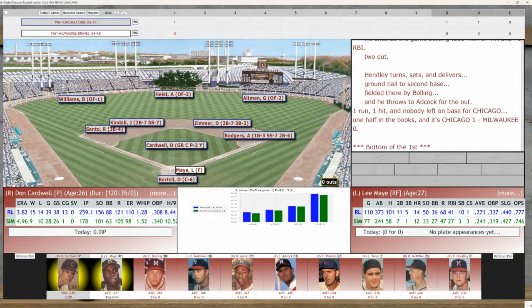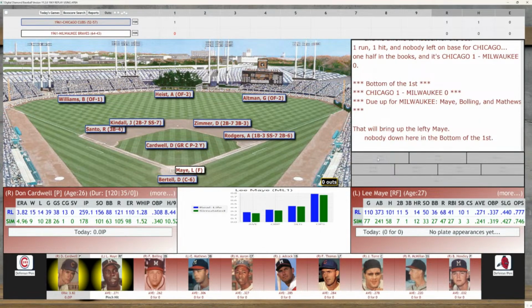We go to the bottom of the first. We got Lee May, followed by Frank Bolin and then Eddie Matthews. See if the Braves can get that run right back, folks. Lee May's hitting .241 on the year, 12 home runs and 27 RBIs.